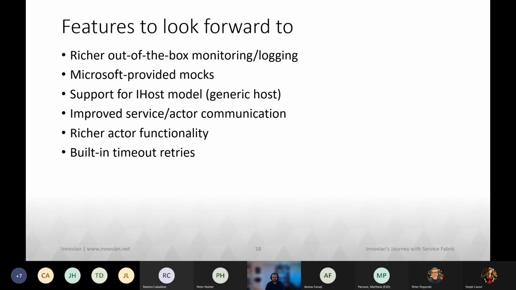I won't beat the dead horse about generic host. There's a long-running GitHub issue about that. Communication: I'd like to see support for generics and streaming methods. I'd like to see richer actor functionality, automated indexing, more efficient querying across different actors, and automatic retries. We frequently run into problems with getting locks on our various reliable collections.